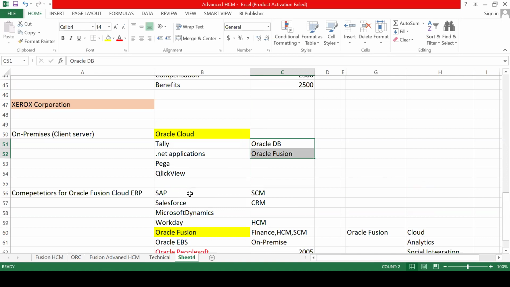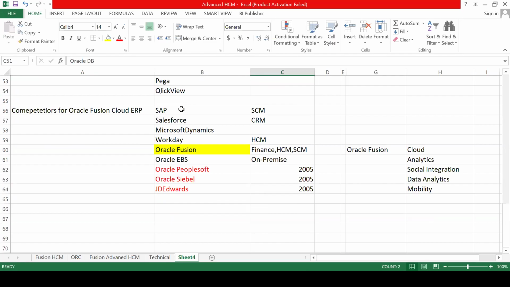So that's why there is no question of comparing SAP, Salesforce, and Workday. Dynamics is okay, Microsoft has got that feature, but SAP, Salesforce, Workday are all just cloud products. Nowhere do they have a Fusion Cloud like this. That's how it will work.